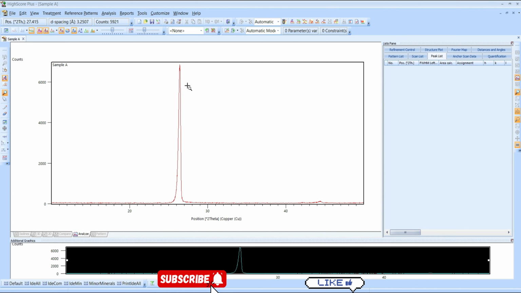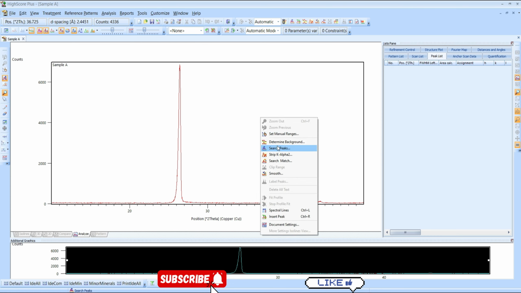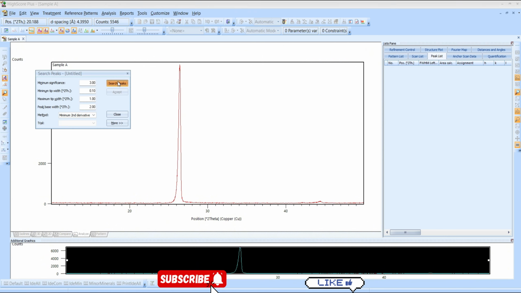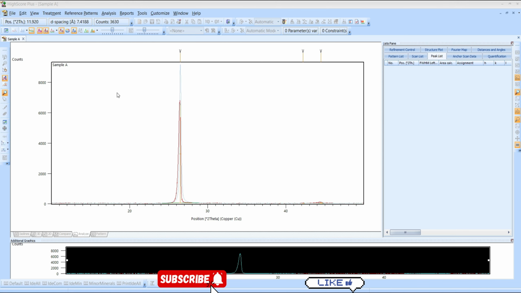Hello everyone, in this tutorial I'm going to tell you how to calculate crystallite and nanoparticle size using the Scherrer equation. We need to analyze these peaks first, so search peaks. Now on the above you can see there are 3 peaks here, accept it.